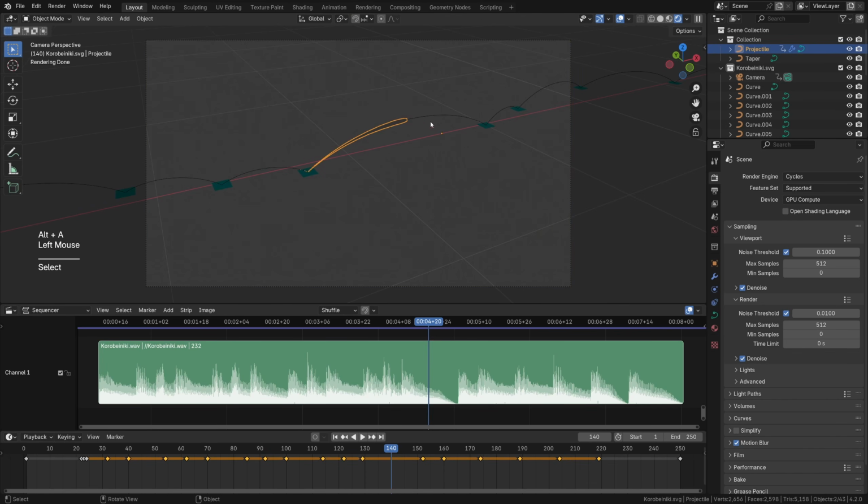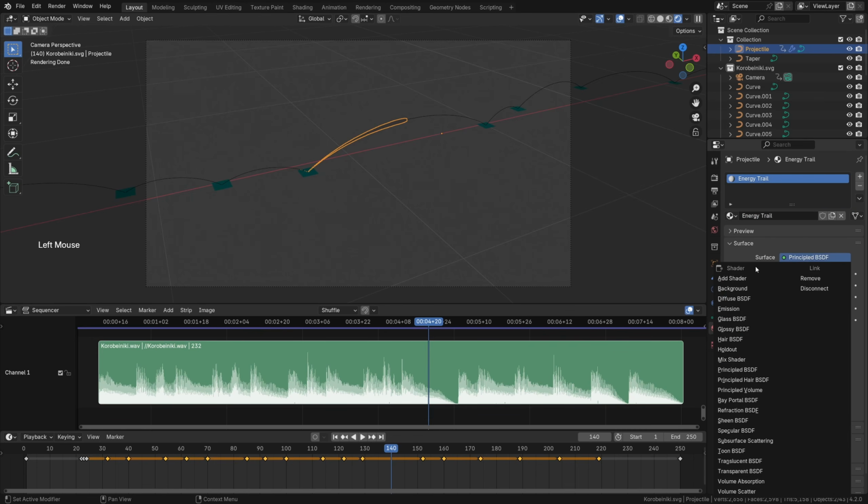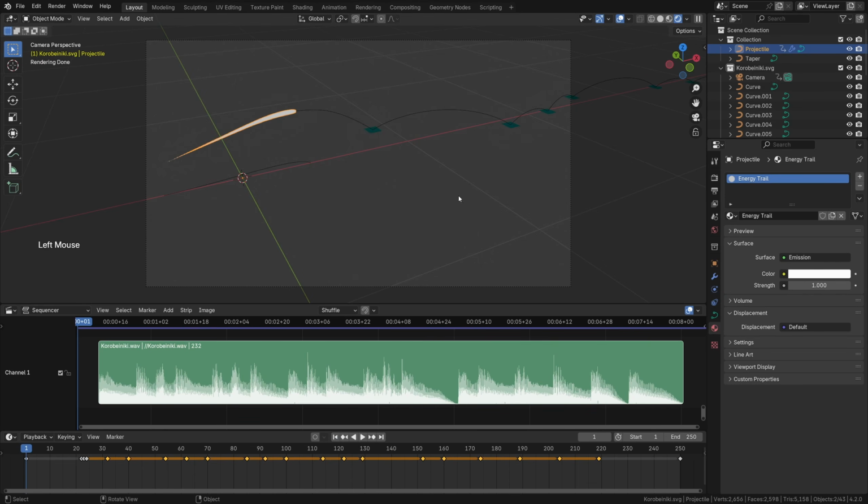So we want to change the material of the projectile. Let's go to material properties and give it a new material by clicking new. Let's call this energy trail. I want to change the surface from Principled BSDF to emission. And now we want to add a ground plane.